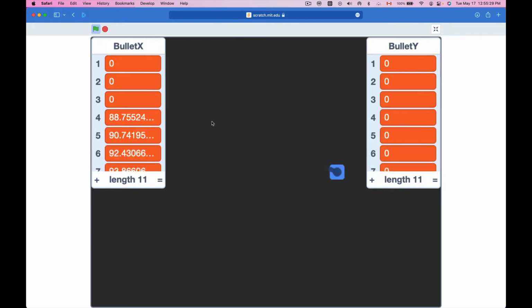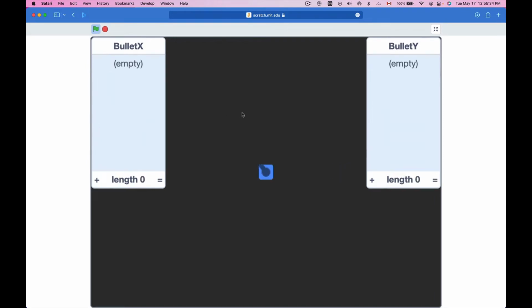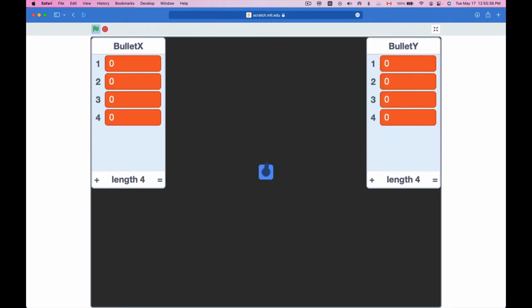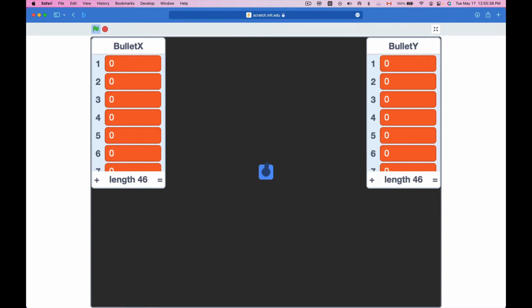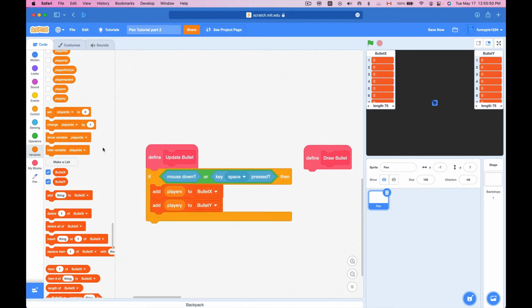If we move left, this should be a positive number. Now, one thing I've noticed is I can just hold down space, or hold down the mouse pointer, and we will get a whole bunch of bullets at once. That might not be a problem to you, but I don't want it because that would be very rapid fire. So how are we going to do this? We can't really use a wait in here because that will lag everything in our project, because this is a pen project.